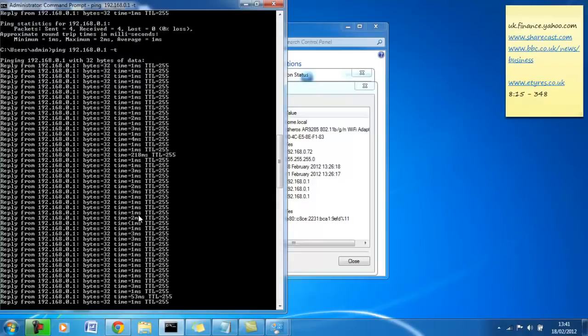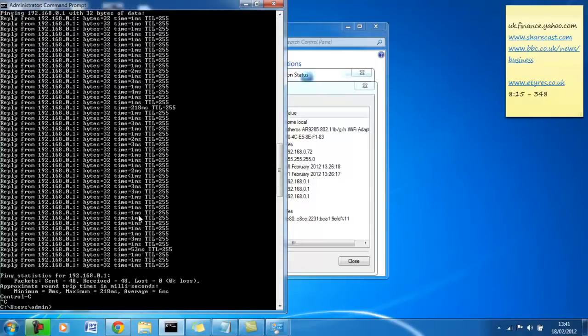So we're just going to stop that now by pressing Control and C on our keyboard, and we get a summary result here. So this is good because we sent 48 and received 48. If you're running this for a long time, it'd be stupid to go through looking for where the connection was dropped. So you can see if the connection was dropped. It will say lost packets.